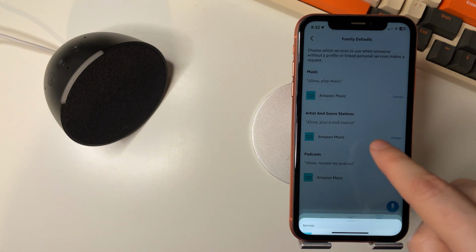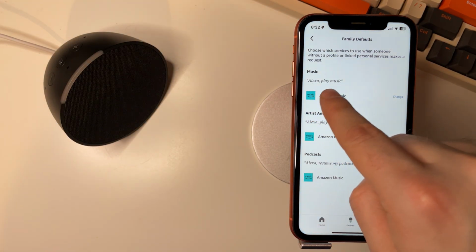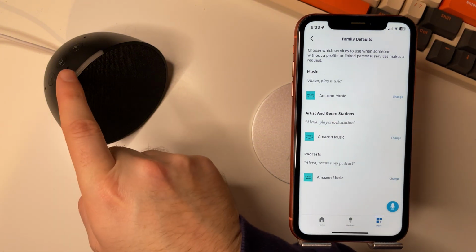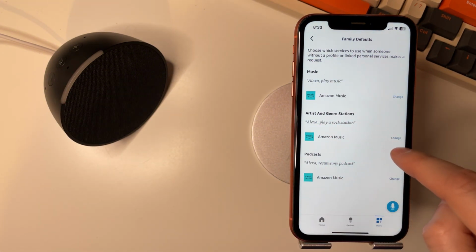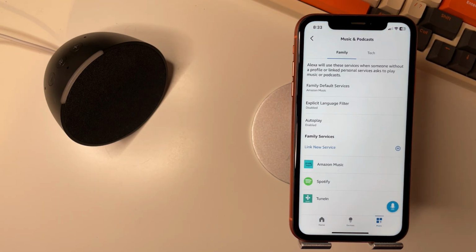And we can see that only Amazon Music is popping up. But if you link Spotify in the last step, it will show here and you can select it. And then whenever you ask Alexa to play any music, it'll play it through Spotify. So hopefully that helps you out with how to set up Spotify on your Amazon Alexa.